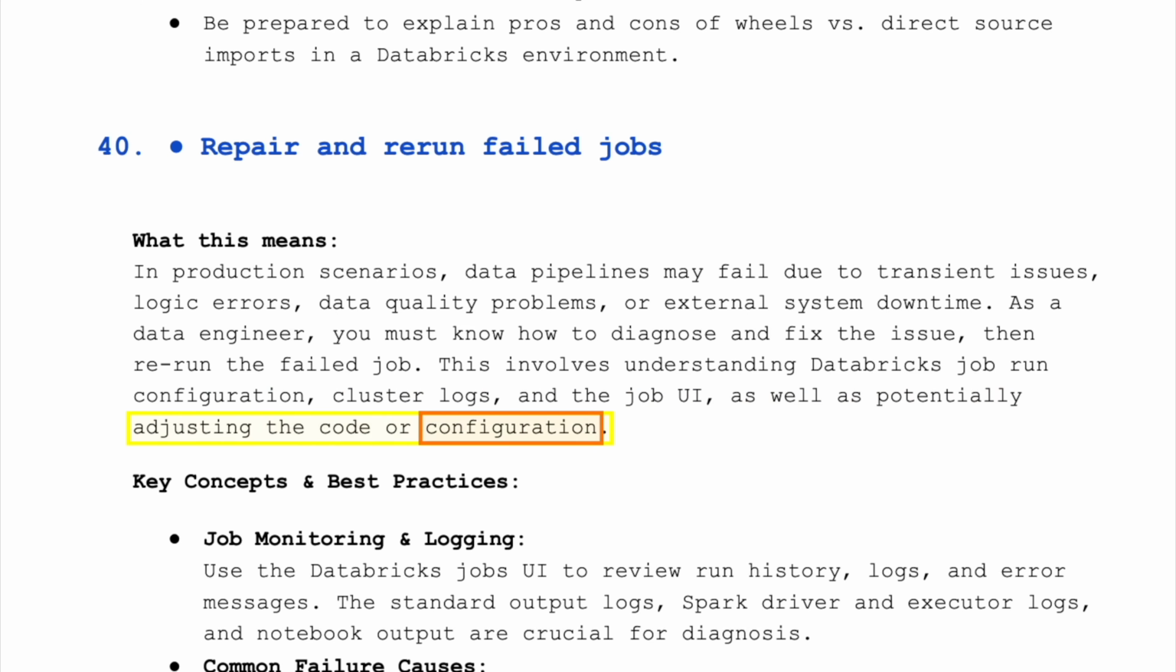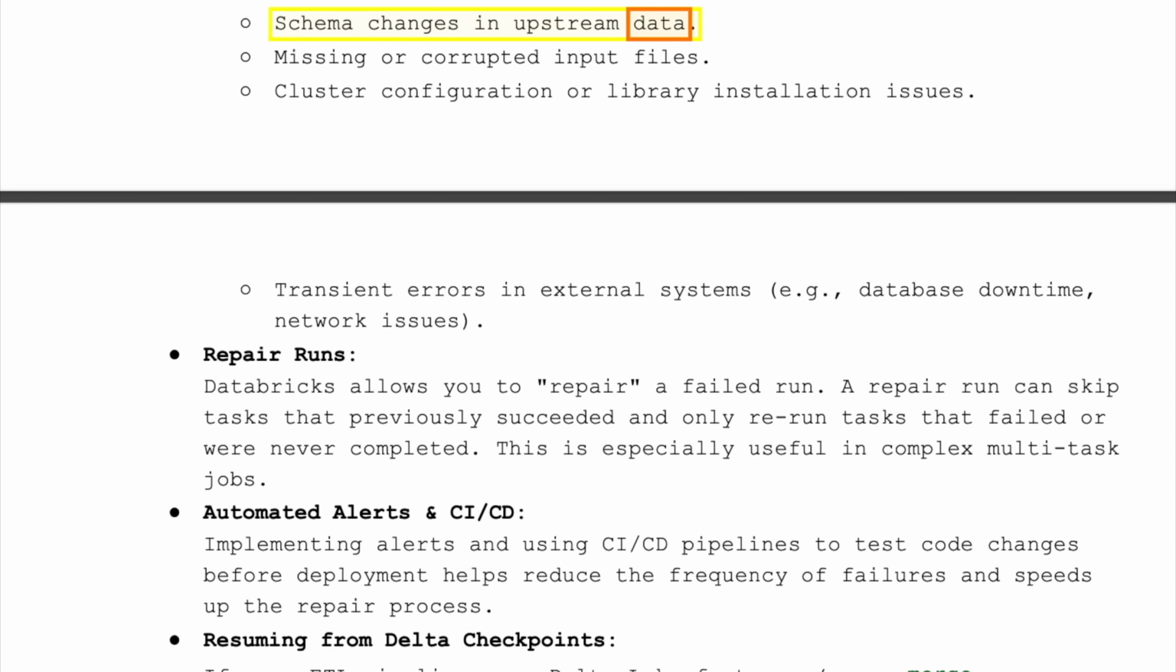Key concepts and best practices: job monitoring and logging. Use the Databricks jobs UI to review run history, logs, and error messages. The standard output logs, Spark driver and executor logs, and notebook output are crucial for diagnosis. Common failure causes: schema changes in upstream data, missing or corrupted input files, cluster configuration or library installation issues, transient errors in external systems, for example, database downtime, network issues.